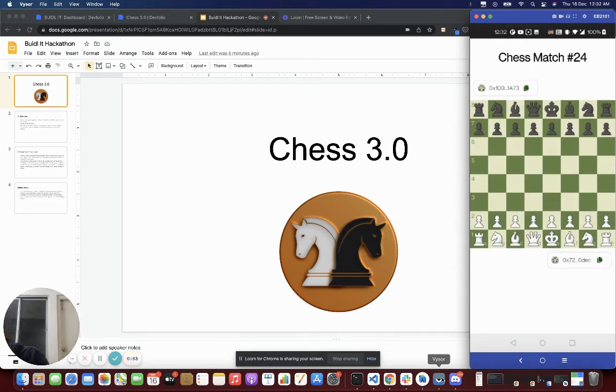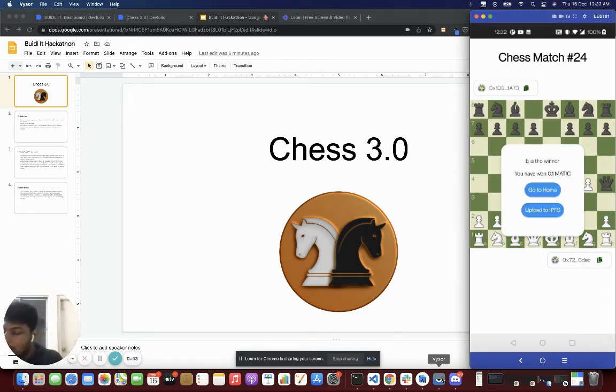Here we can see we can do moves. These black moves I'm doing, and once we win the game, black is the winner, for example. So he has 10.1 matic. We can upload the stream because the stream has stopped. We can upload it to IPFS, or we can directly go to home.